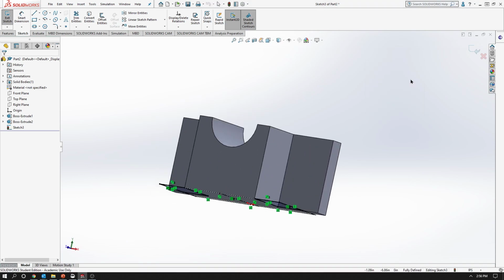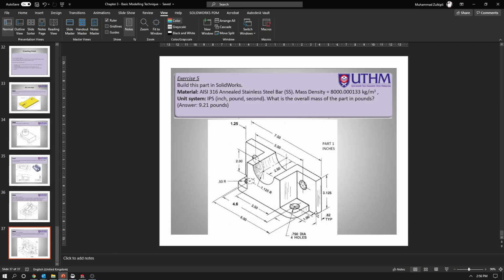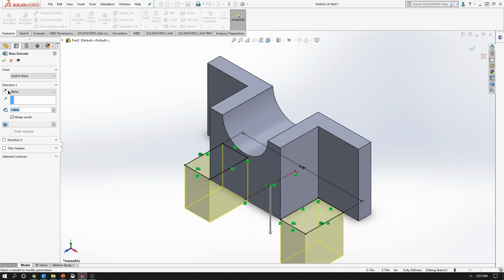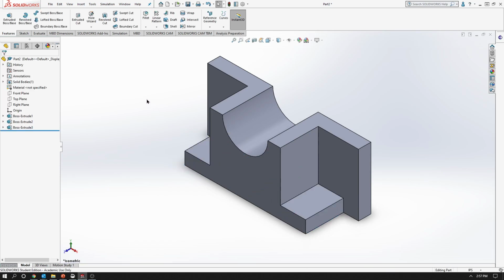Now we go to the isometric view, and then we need to know how much we need to extrude upward. This is 0.62 typical, so this will also be 0.62 for the upward extrusion. So we go to features, extrude. If the direction of the extrude is going downward, we can change the direction to upward, 0.62. Okay, and then we click OK. Now we get the third extrude boss.